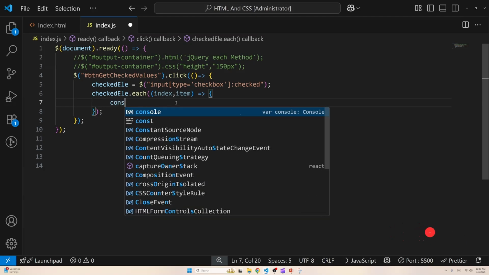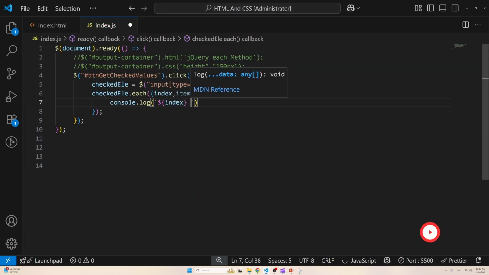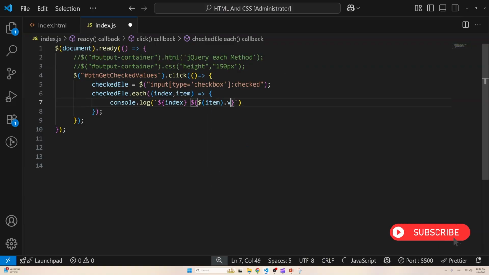So what we can do now, you can just console log. I'm using backtick template string, right? So now I'll print index first. Okay, and then I'll use item.val, right? So this is the item.val function. So this is the current checked element, right?